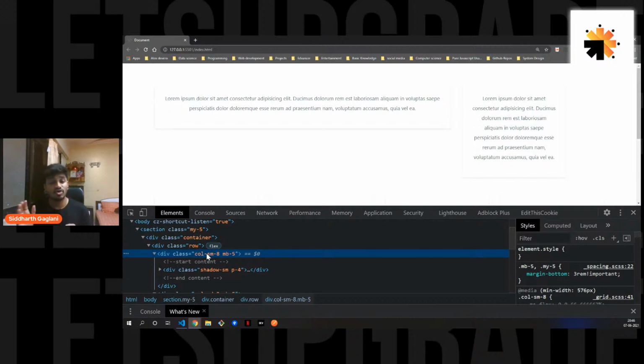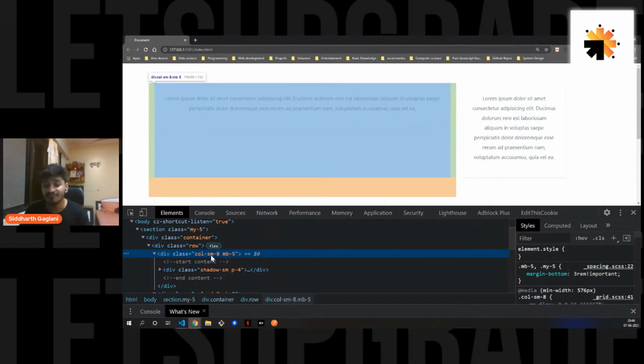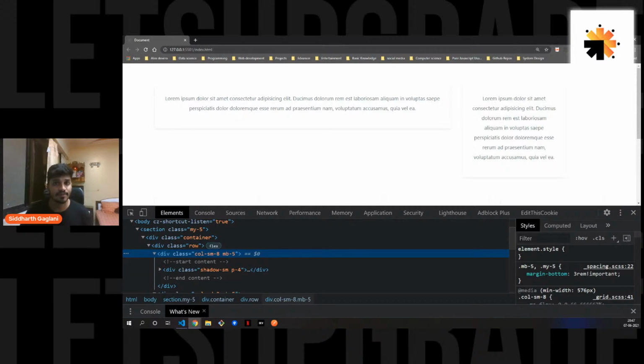So what device is not in this? The phone, right? Because the phones are usually less than 576 pixels. Here I have given SM, and you know the breakpoint, right? For SM it is greater than or equal to 576 pixels and less than 768 pixels. From 768 the MD starts, from 992 the LG starts, and from 1200 the XL starts. I hope you guys know a little CSS breakpoints over here.